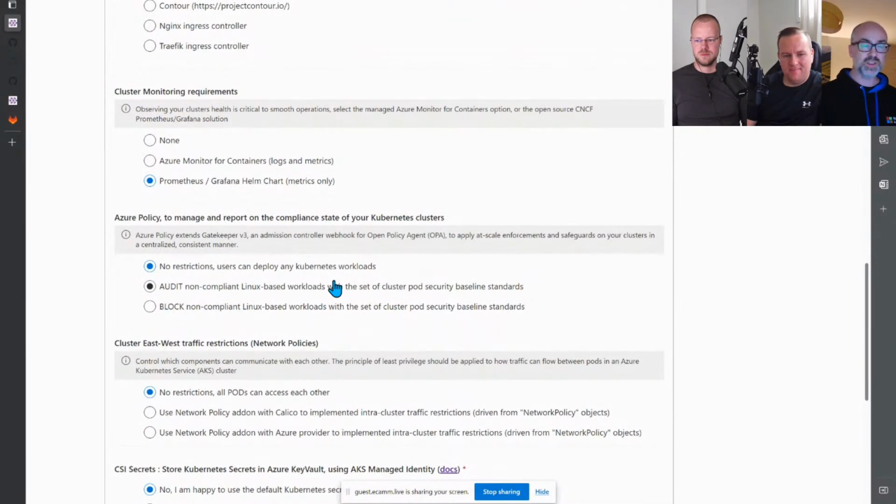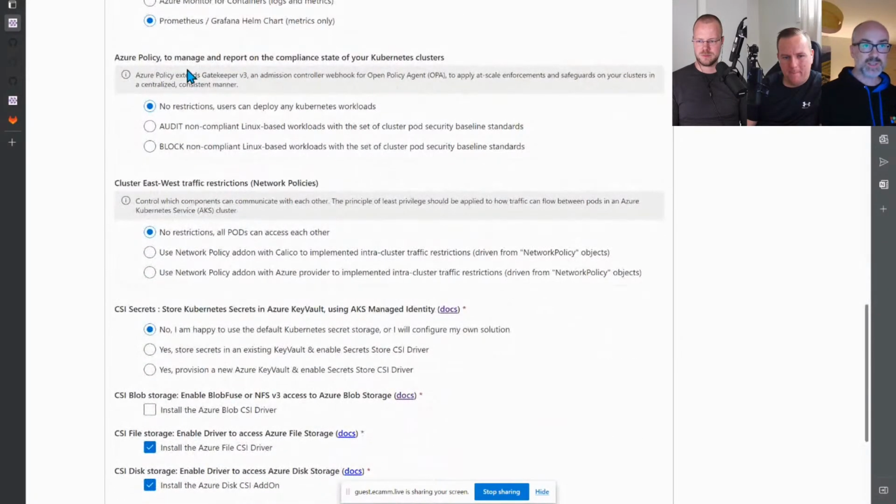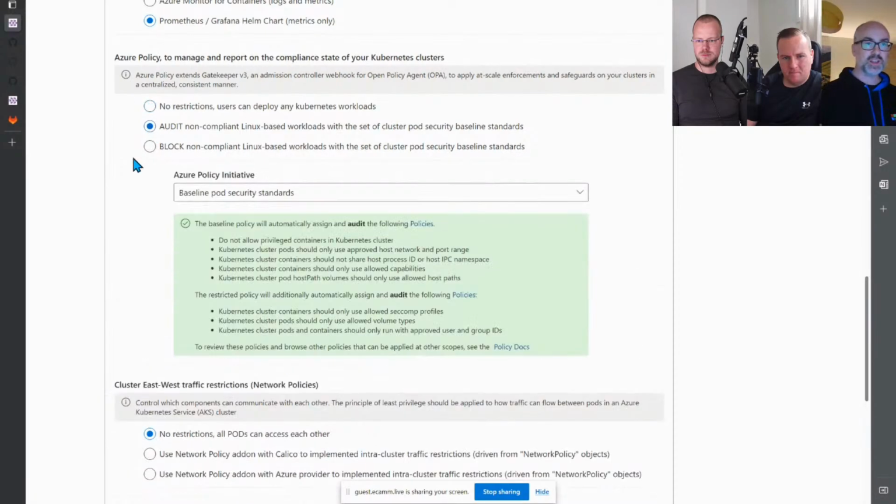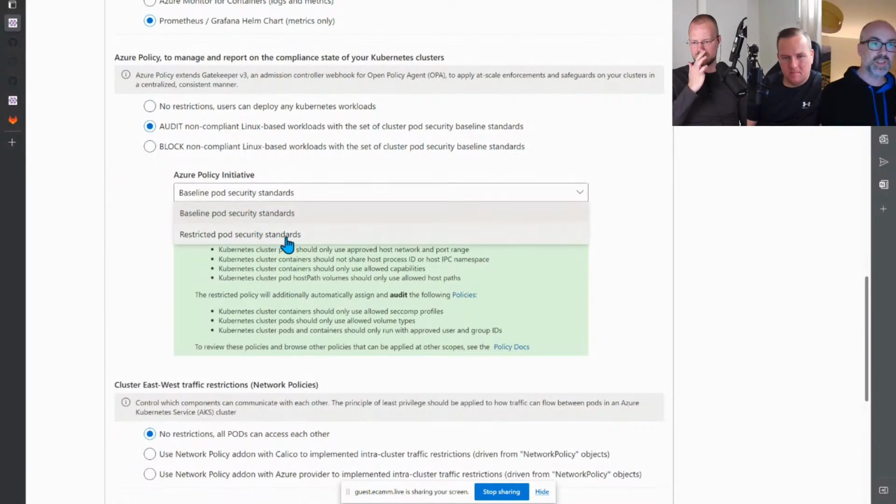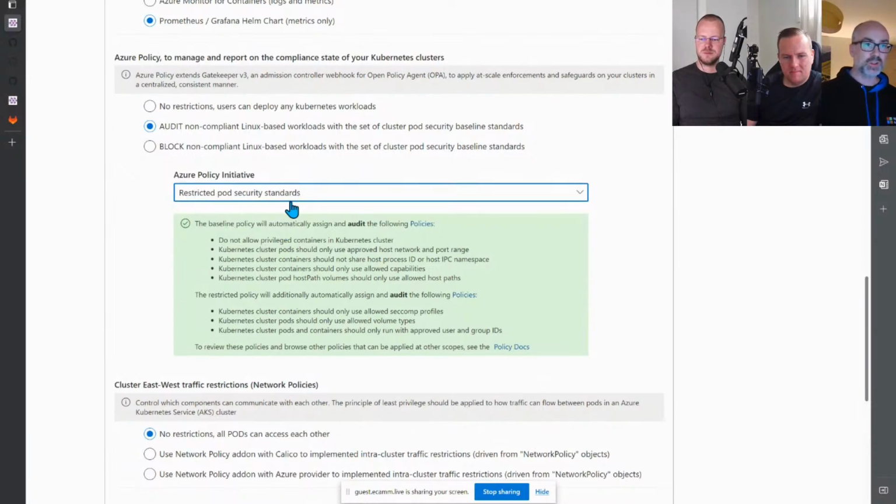It's worth noting that I mentioned earlier, all this is based on customer signals and product signals. When there's something in preview, we'll try and get that wrapped in there if it makes sense for the masses. So as we get down here, we've got Azure Policy, which hasn't really changed that much. So we can flip that on. We'll choose we want to have the restricted pod standards instead of the baseline standards, and we can follow these links and see what the difference is.